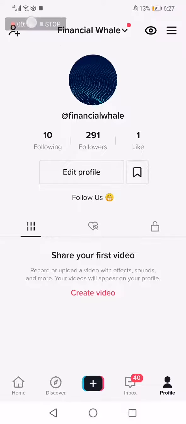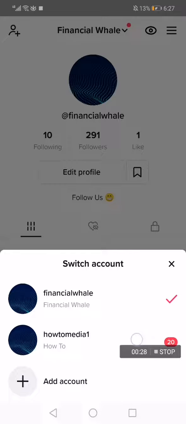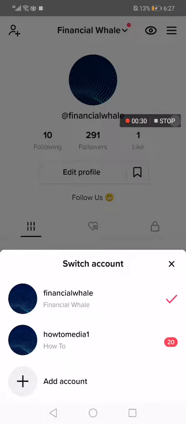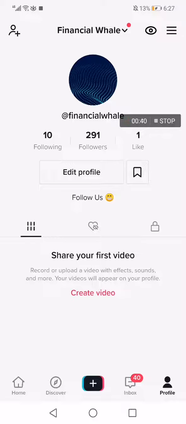Now let's say that you want to add an account. From here you have just to click on the name of your account like this, and then switch from here, or you can add account in here. Just click on it and type the informations of the account that you want to add, and everything will be done.